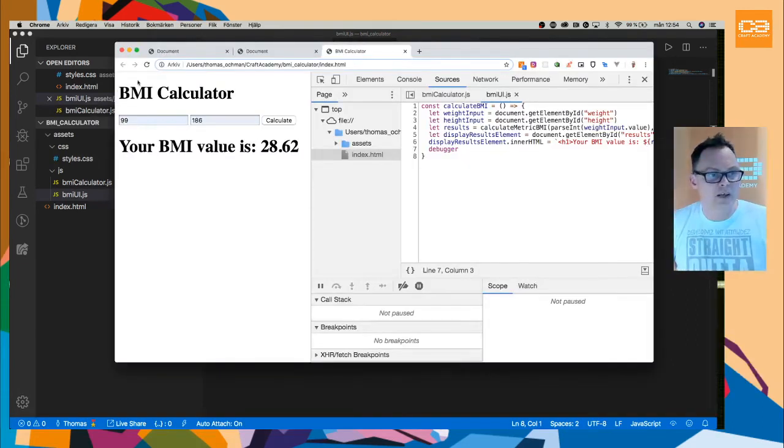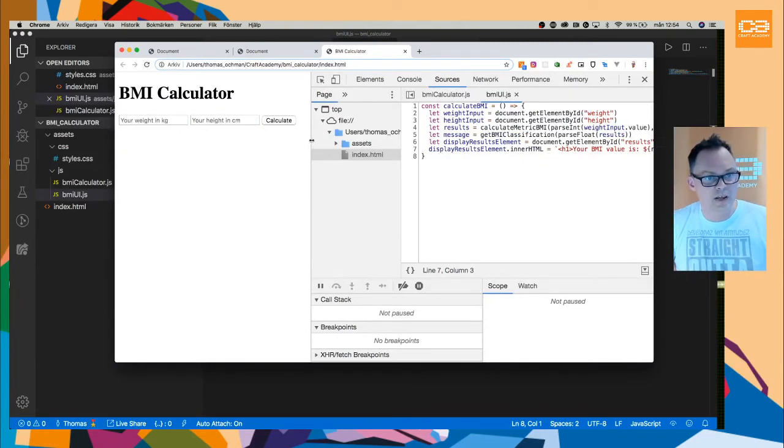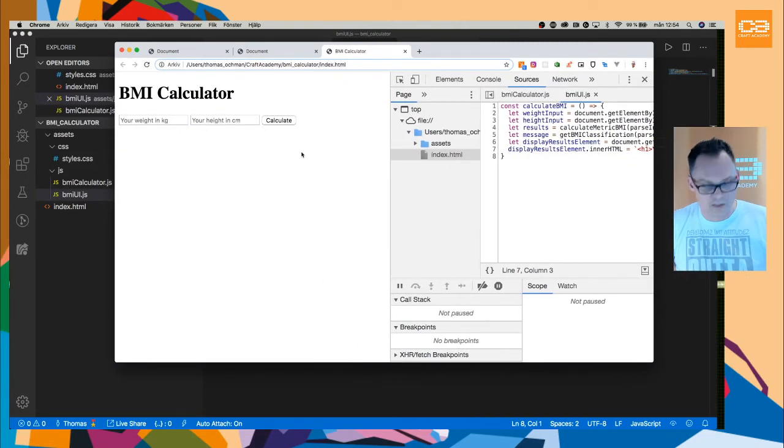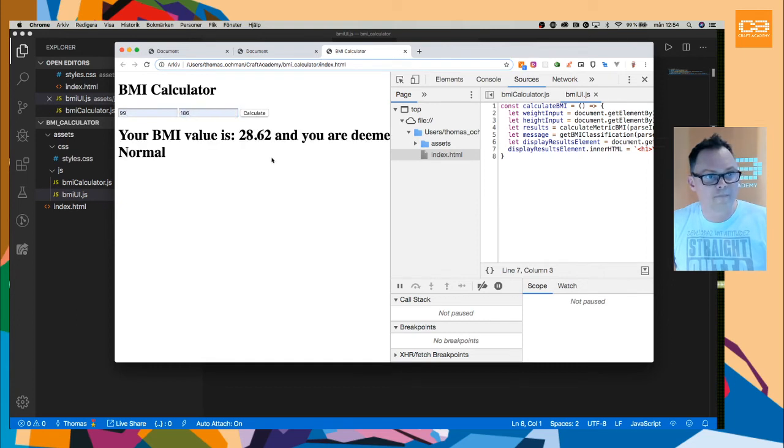Anyway, let's see if we can get this to happen. I'm going to reload this page again, make this a little smaller, and then just input the same values as we did before, and we get this, your BMI value is 28.62 and you are deemed normal. Okay, now which is of course not exactly the case here, because we haven't actually made any, you know, any check for this. So let's make that happen.